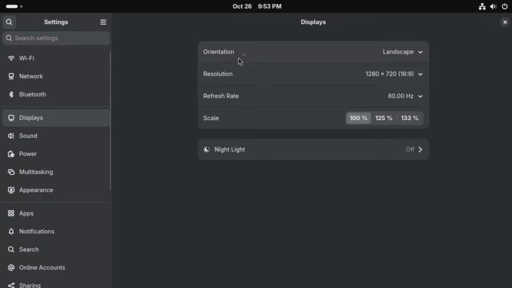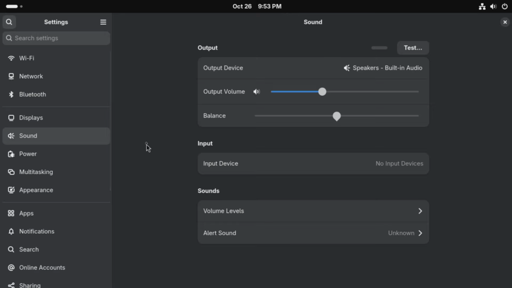Next up is displays. This is where you can change up your screen's orientation, your screen resolution, refresh rate, the scaling, as well as turning the night light on and off in this section. And then below that is sound. So this is just going to give you greater configurations for sound, as well as also showing any mic input devices that you might be seeing, along with volume levels, alert sound. Then you can also test your sound as well up here.